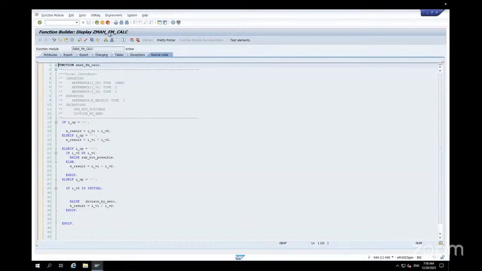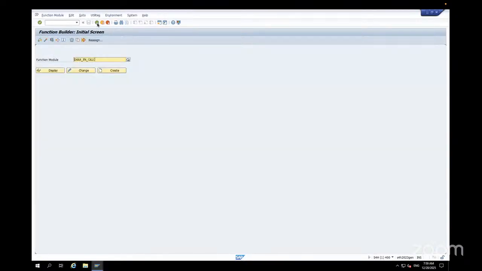Sir, can you please explain why we use function module? What is the background? A function module is reusable code, basically. So whenever you want to use the same code in multiple programs, we go for the function module. So what we did in the last class, we created a function group and a function module. So I can create it once again quickly.